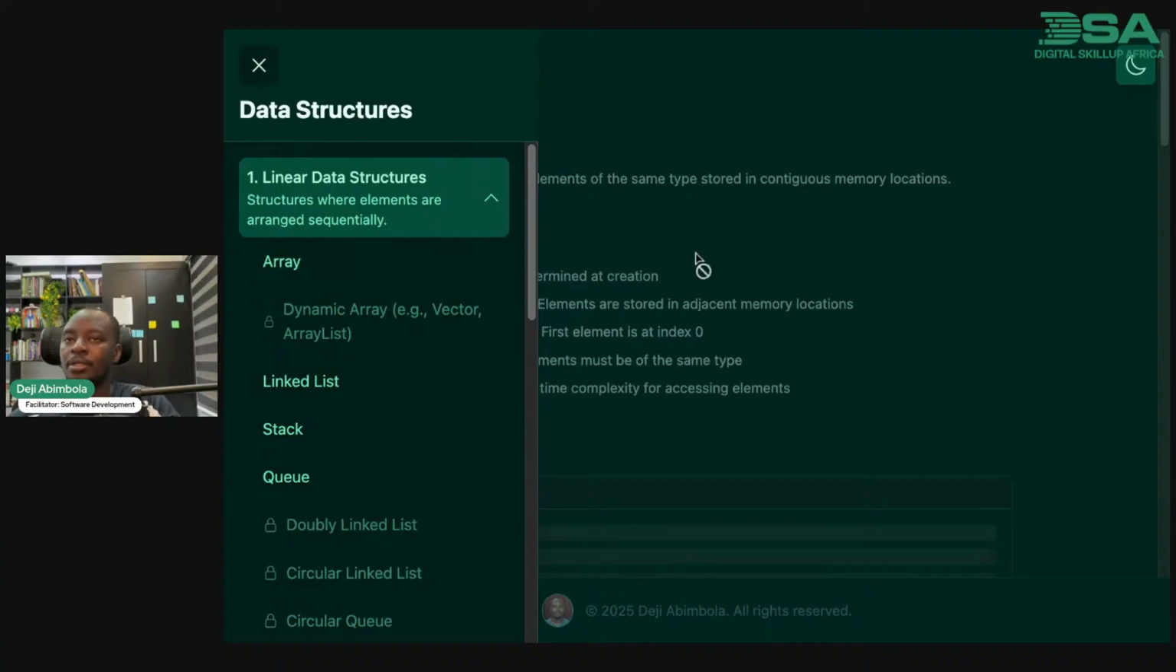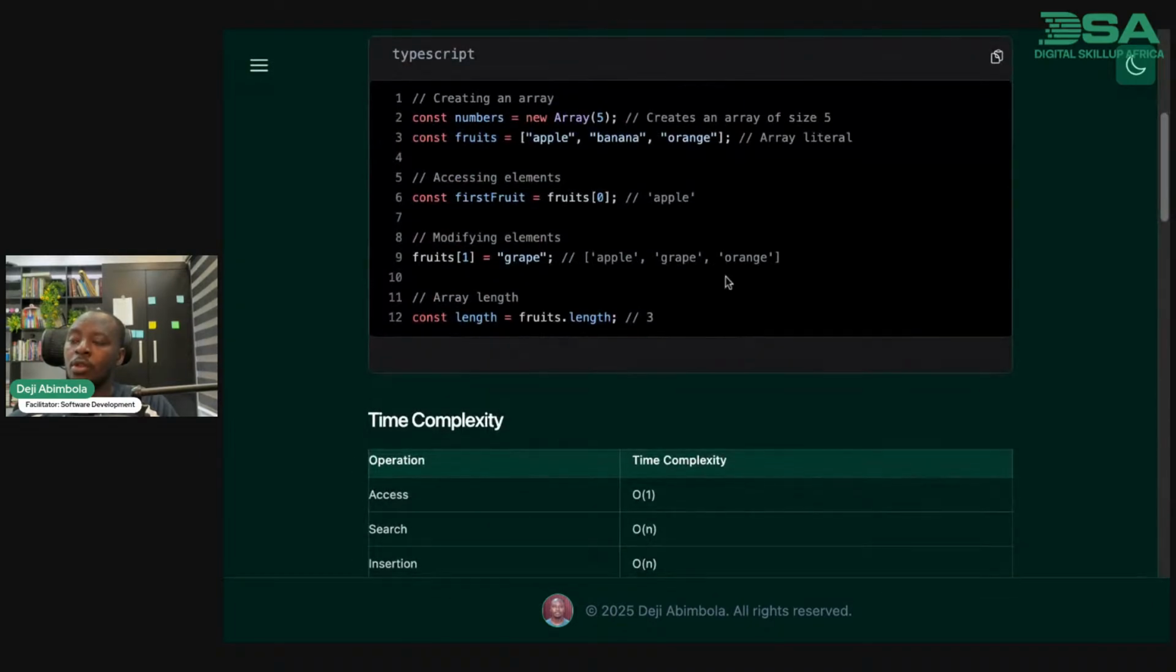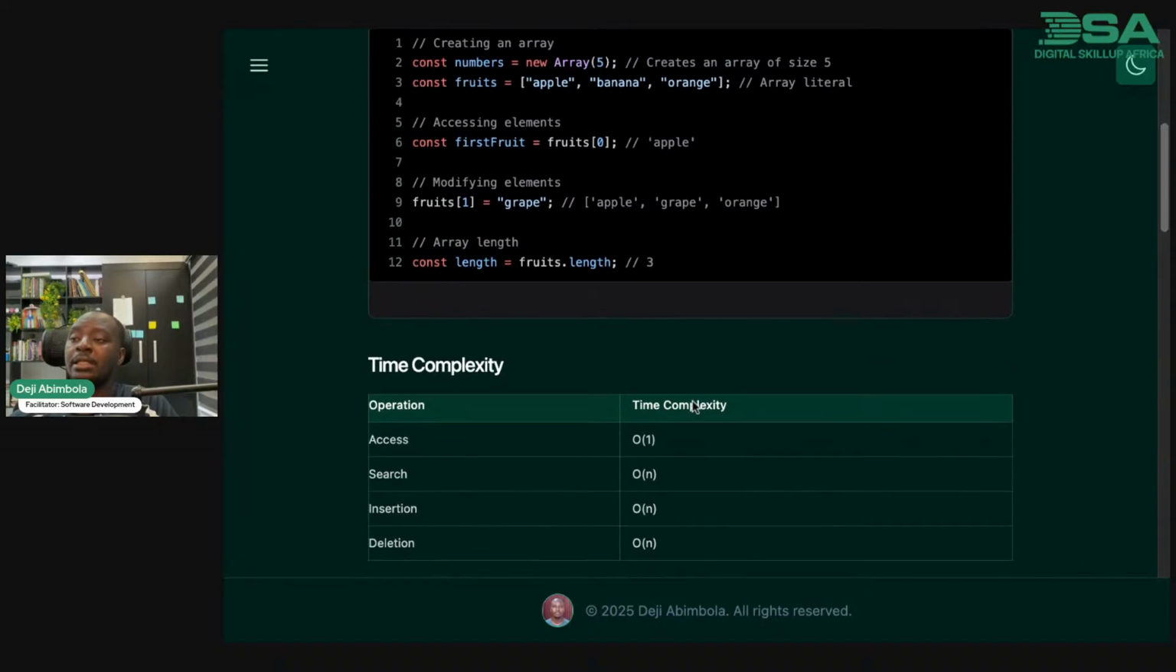So I mentioned that we'll be starting with array, and on the tool, there's a description of what the data structure is. For each of the data structures that we'll cover in this class, there's a description, a key characteristic of the data structure, and a sample code. Although it's not working code, it shows you the idea behind the implementation of that data structure. And then we see the time complexity. Time complexity essentially is big O notation.